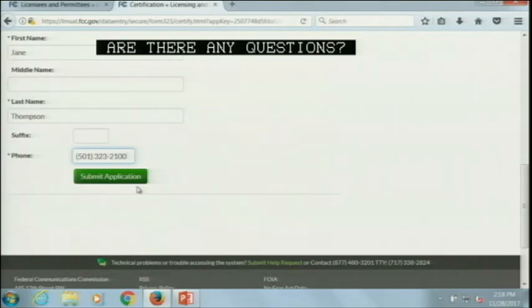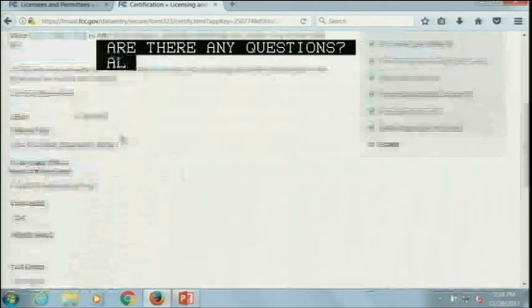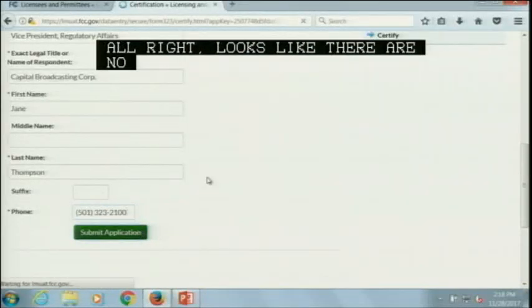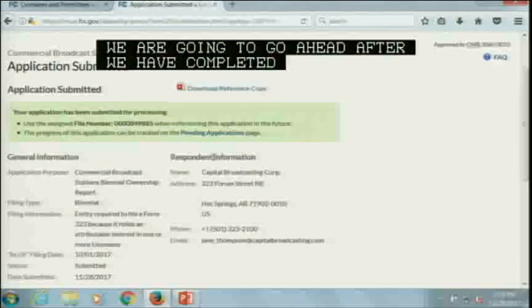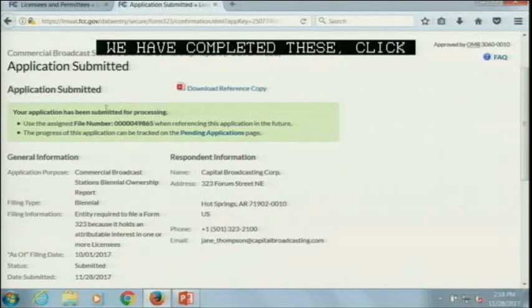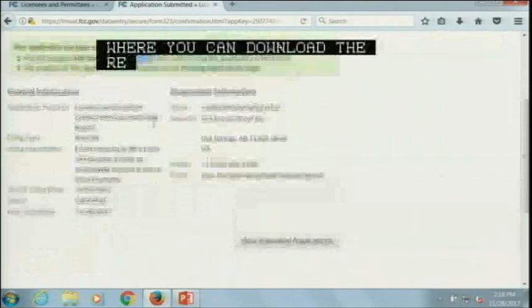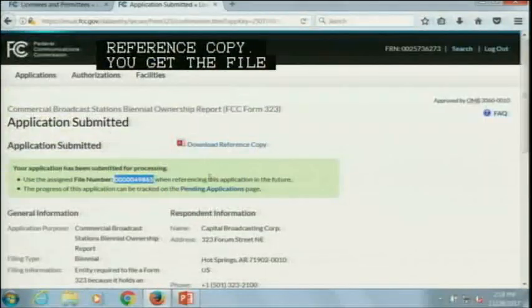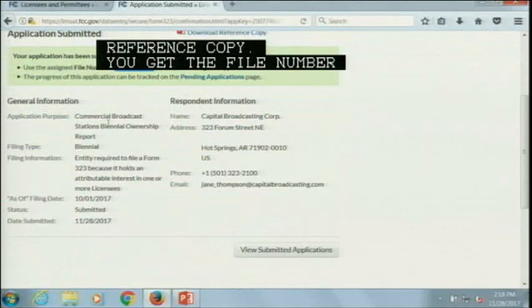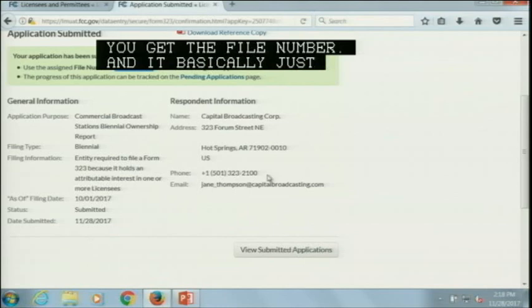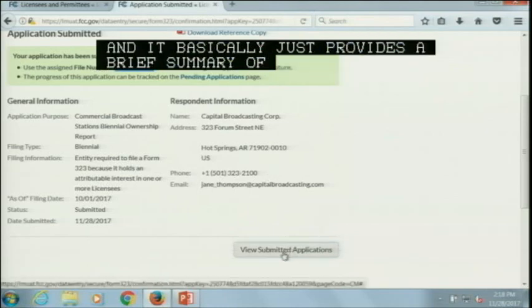All right, looks like there are no questions, so we're going to go ahead. After we've completed these required fields, click Submit. All right, and this is the confirmation page where you can download a reference copy. You'll get the file number, and it basically just provides a brief summary of some of the information on your report.